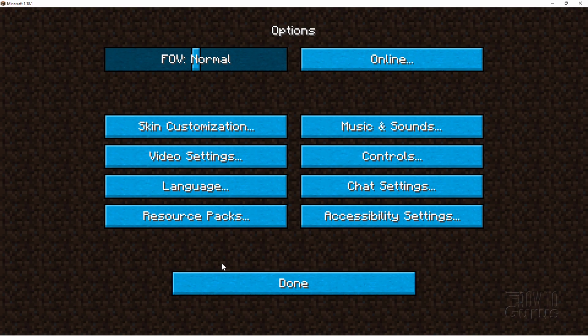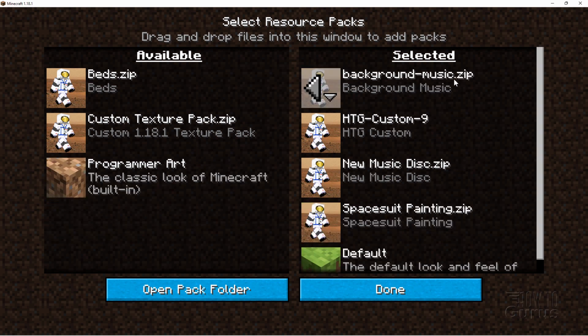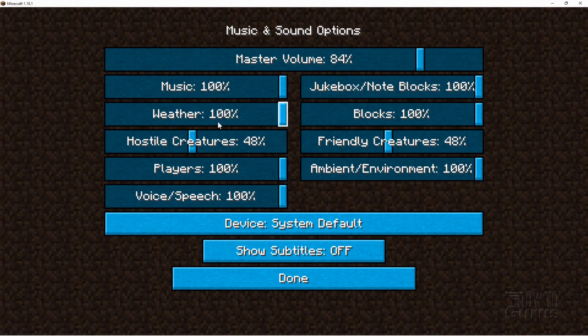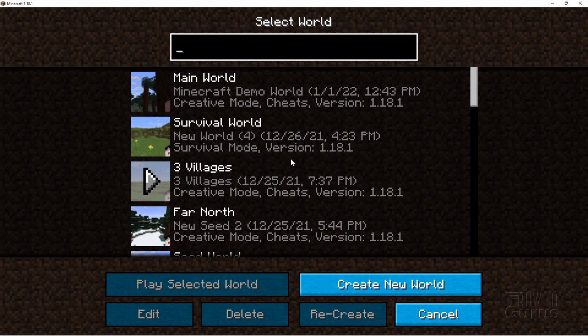Come down here to options, go into resource packs, and you should see it on the left-hand side there, background music. Just click on that. You see it on the right-hand side, that's now activated. Choose done, let that load in that new resource pack, and make sure that my music is up. Okay, music is up, that's good, everything's fine. Choose done again, and let's go into the game and see what this sounds like.